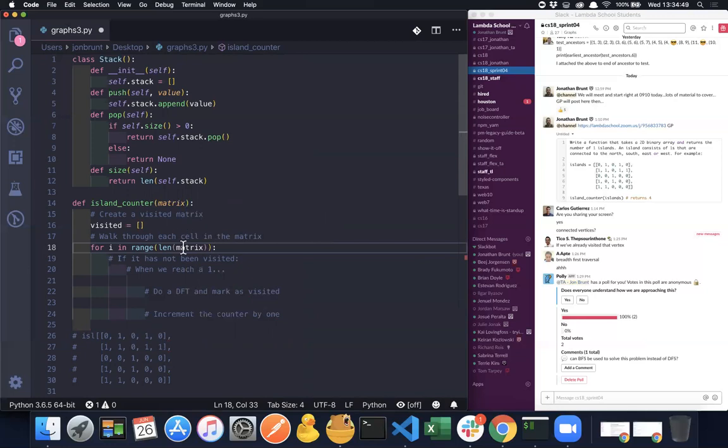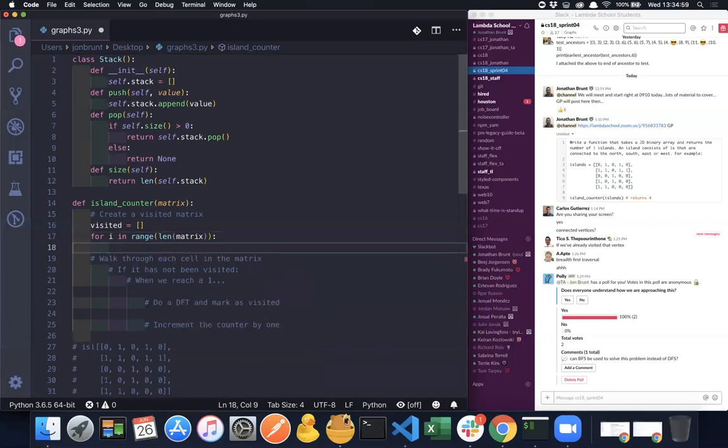Actually, this is still going to be part of making the matrix. I put this in the wrong spot. So we'll say for i in range length of the matrix, visited.append false times length of the matrix at 0.